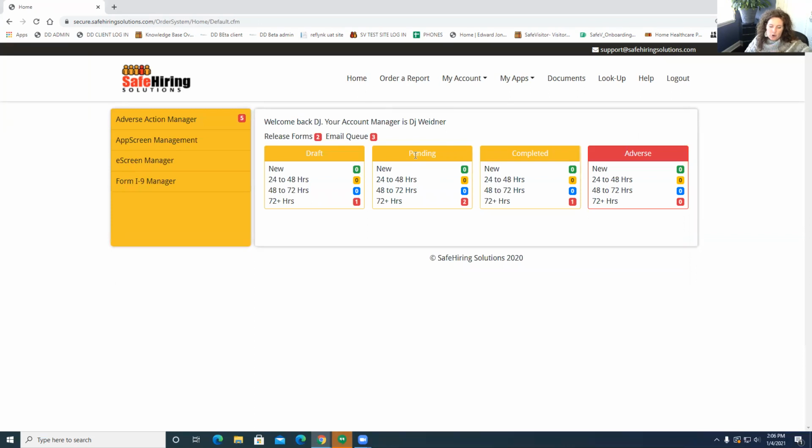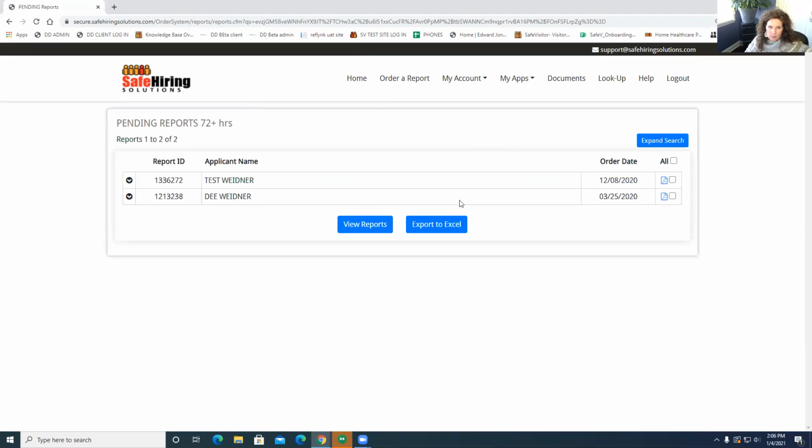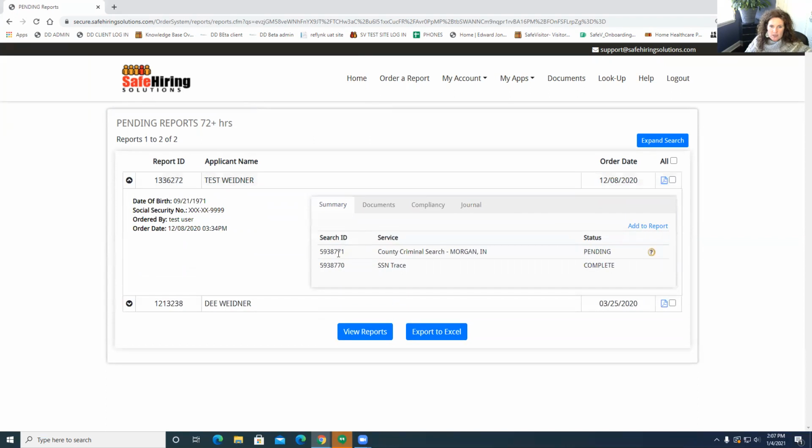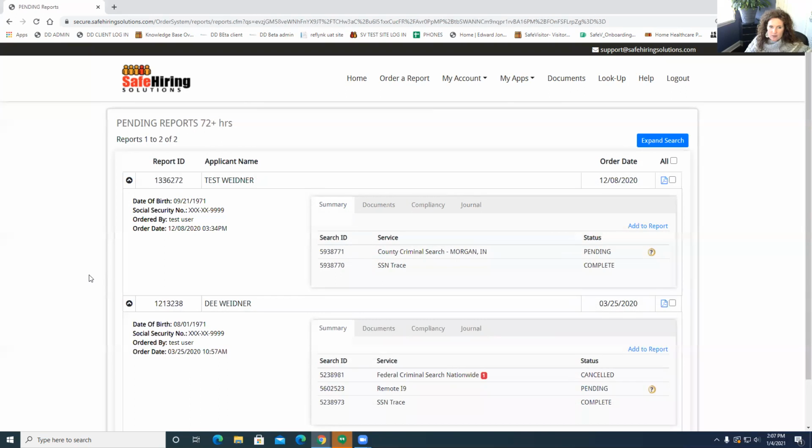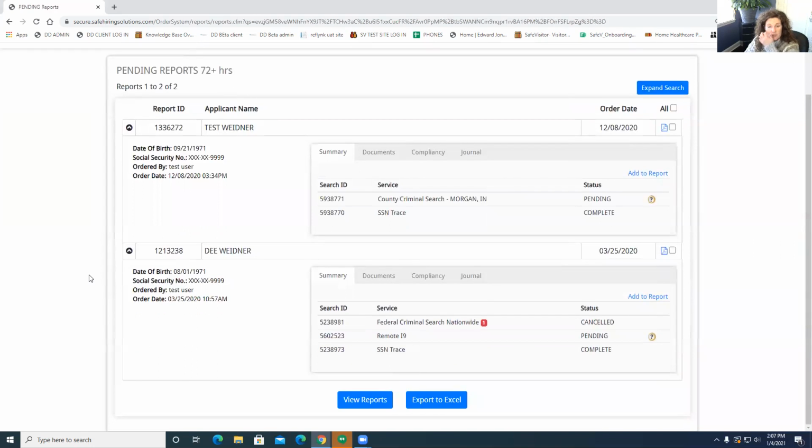Pending is profiles of reports that are pending. We've received them. We currently have them in process. At any time you can click on the number. You can expand the search function to see what is still pending. Example, this report for Test Widener. We still are waiting on a Morgan County, Indiana search. It is still pending.